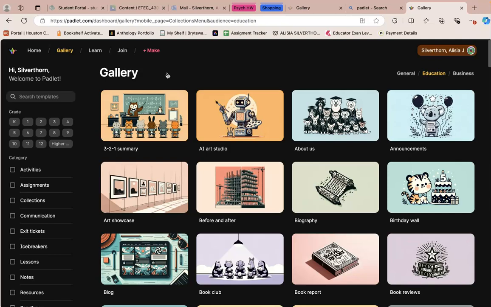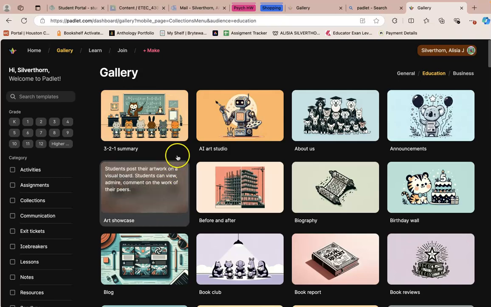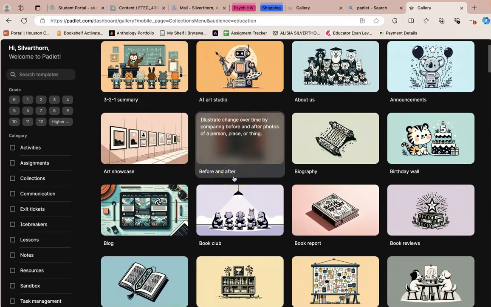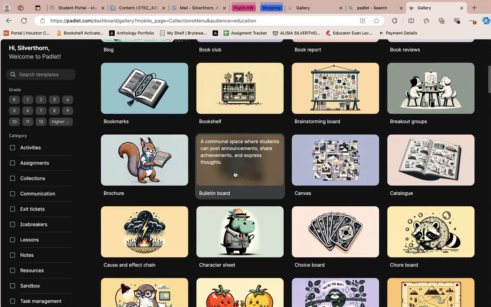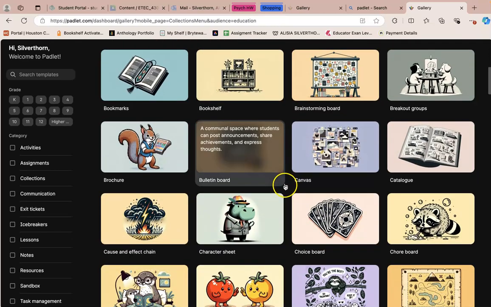Second, Padlet is incredibly collaborative, as we just mentioned. In instructional design, collaboration is key to building meaningful learning experiences. Padlet allows multiple users to contribute to a single board, whether it's adding notes, images, or videos. This makes it a great tool for group activities, brainstorming sessions, and peer feedback. I'm just going to scroll a little bit more so you can see some other activities that they have here.